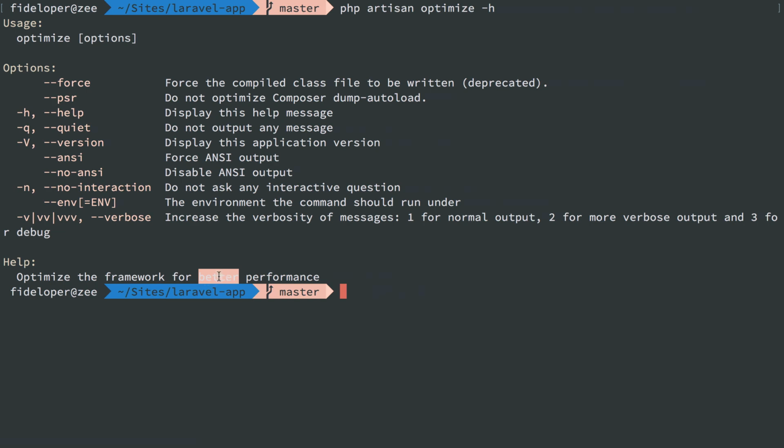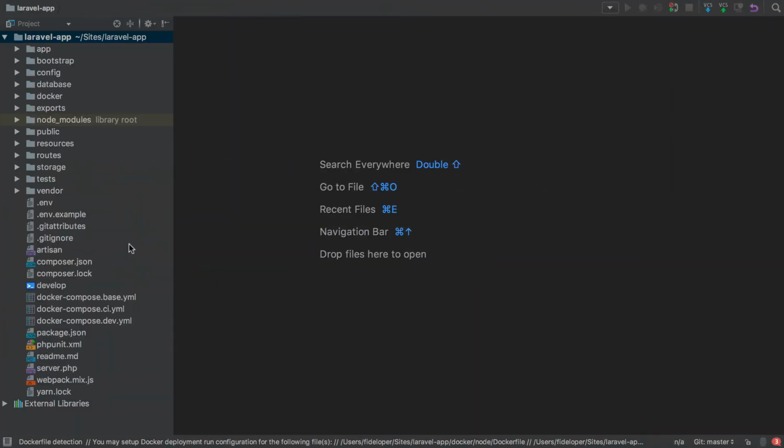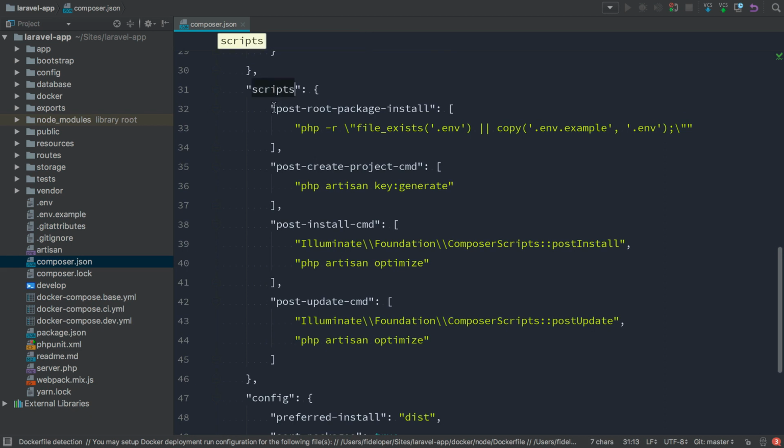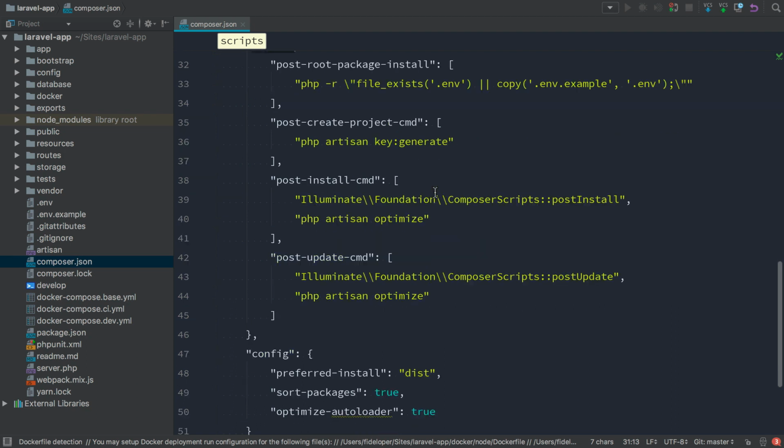But before we dive into that, I'm going to show you why you're running this all the time without necessarily knowing it. So I'm going to head to PHP Storm and we'll check out the composer.json file. What we're going to see here is the scripts section of the composer.json file, and it tells your server or local dev environment to run a few commands after certain actions. So when you first install a new instance of Laravel, it's actually going to create a new .env file, and it's going to run php artisan key:generate. But more interestingly, after we run composer update or composer install, it's going to run these two commands. It'll either be ComposerScripts postInstall or ComposerScripts postUpdate, and then it runs php artisan optimize.